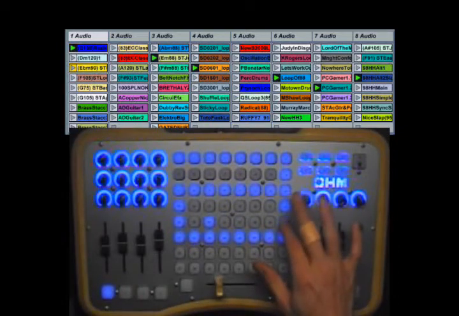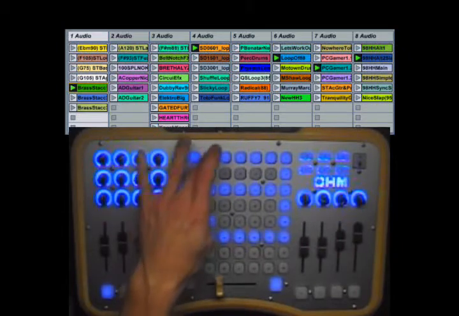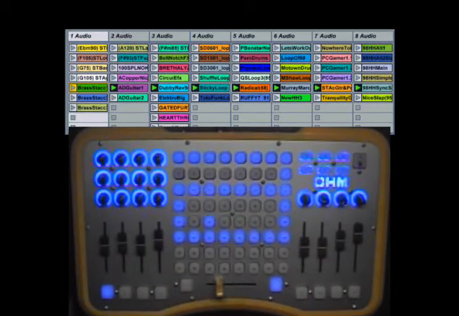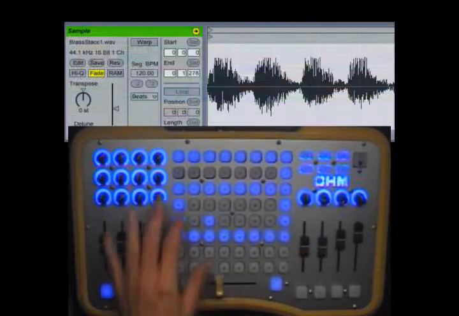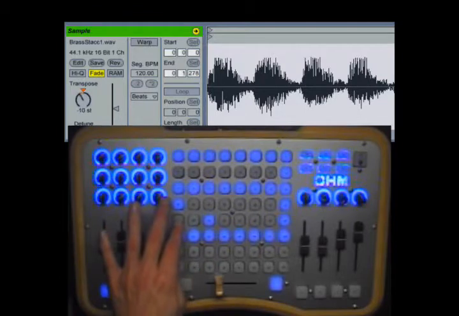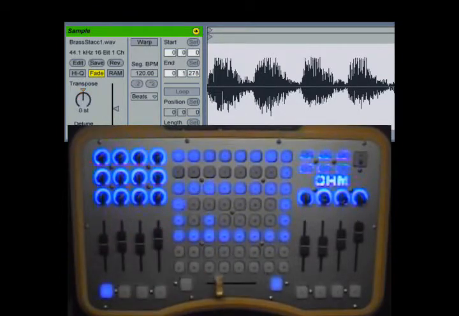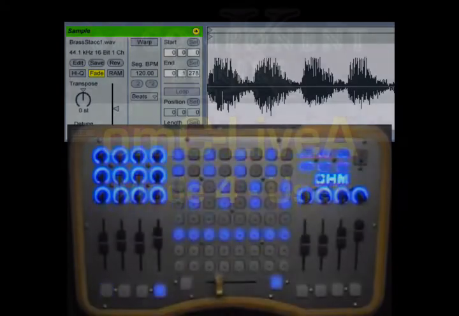The way these work is you can select the scene with these buttons here, and then you can launch the clips on that scene for each track. You can also stop each track as well. Then these buttons here will transpose the currently selected clip, and this button here will reset the current transposition. And finally on the bottom you have mute, solo, and arm switches again.